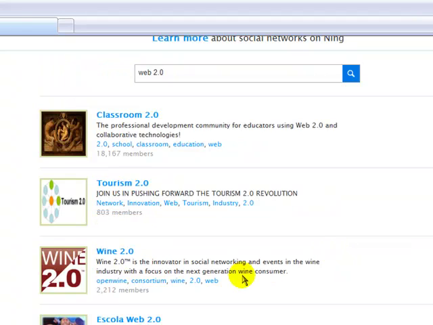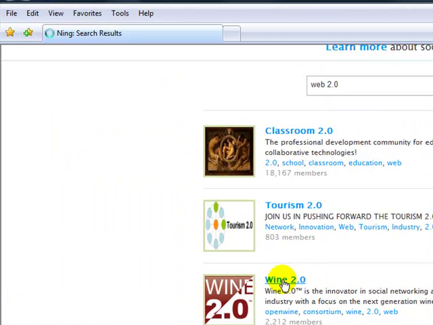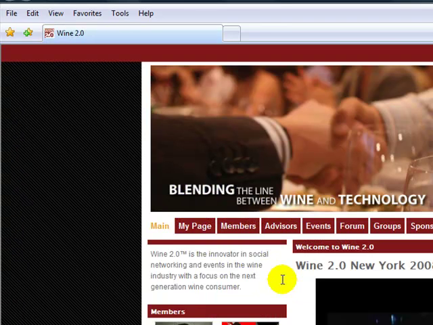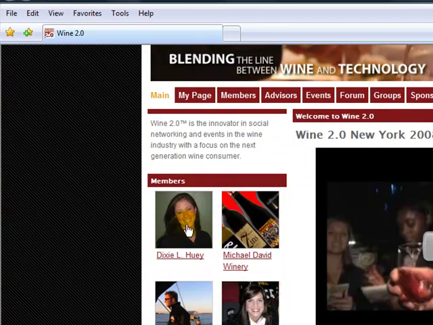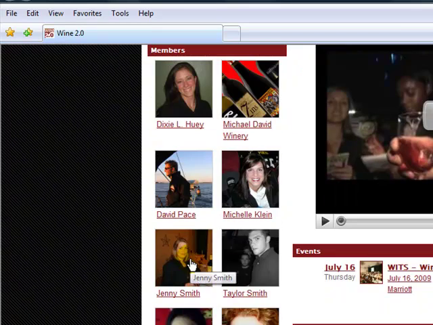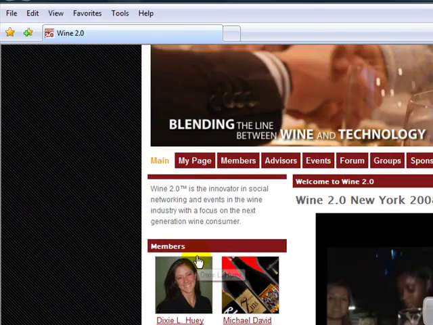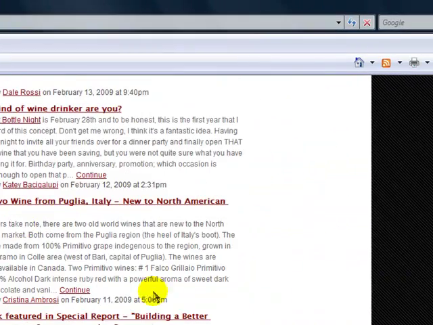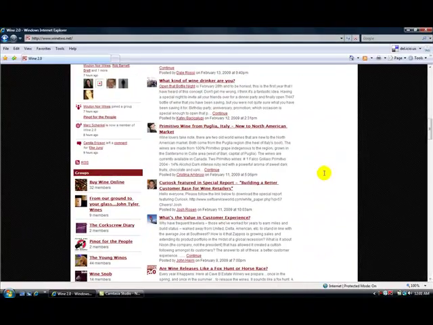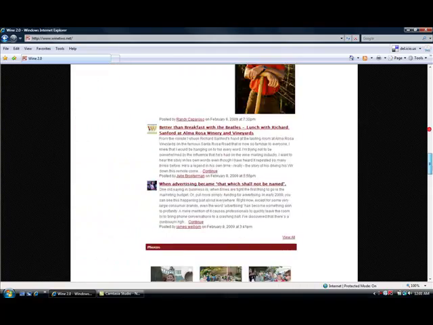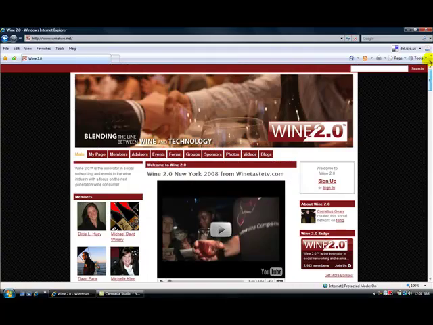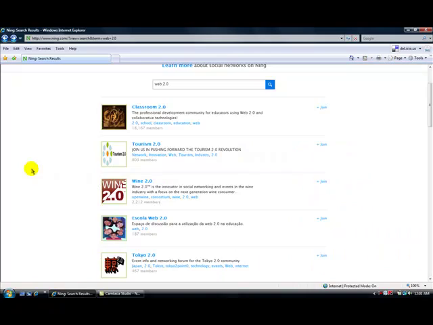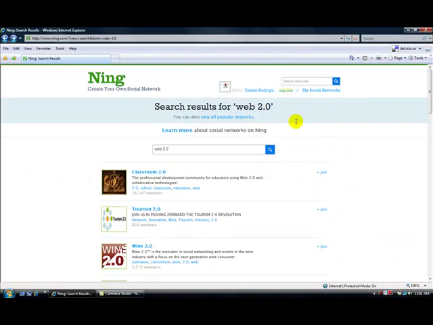Let's have a look, for example, at this one, Wine 2.0. It will show you this community has videos, and they have the images, the pictures that represent the members of this social network. They have forums, blogs, and you can tell that some of them have more time than the others because they have a lot of material. Let's go back and see how it works now.